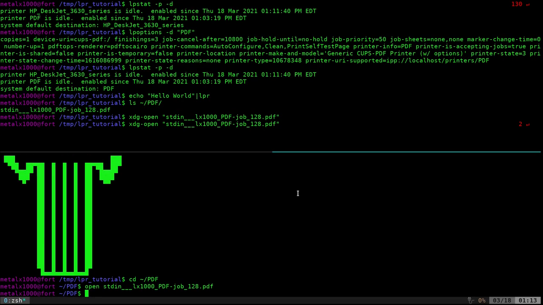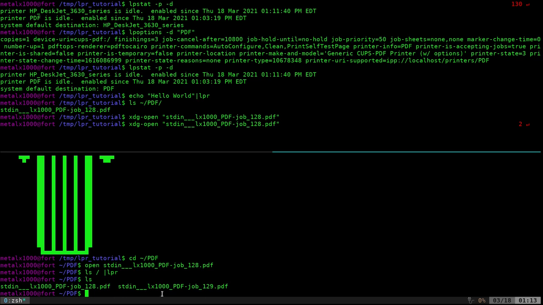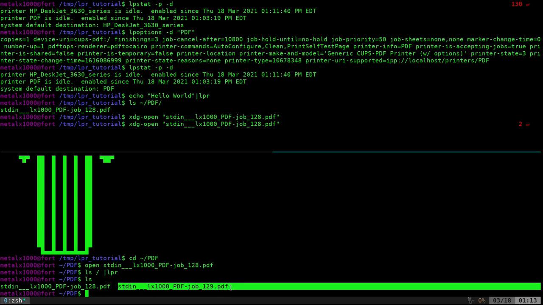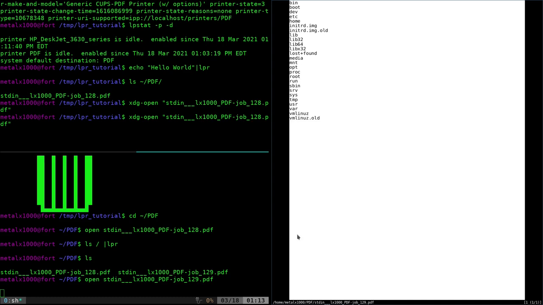I can also, as I said earlier, I can list. Well, I'll list out my root directory into lpr. And you'll see now I have two files. And basically, it's getting from standard input. It's PDF, it's a job, and it gives the job number. The higher the number, that's going to be my newer one right there. So I can do that. And now I have a list of all the files in my root directory. So you can print the output of that.